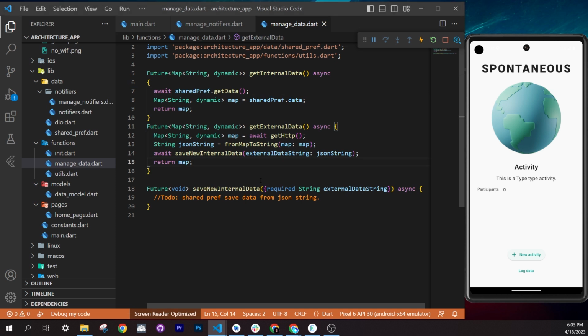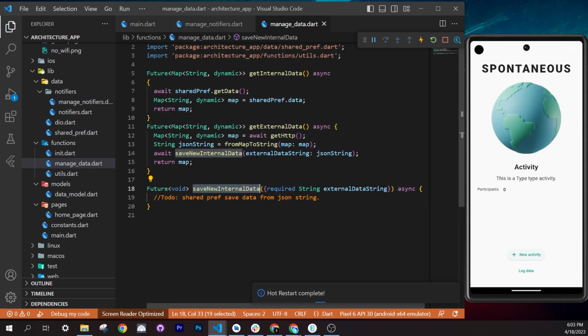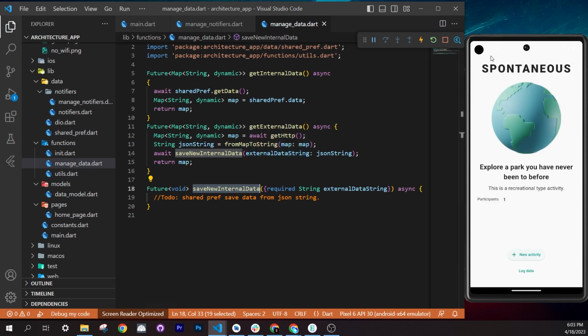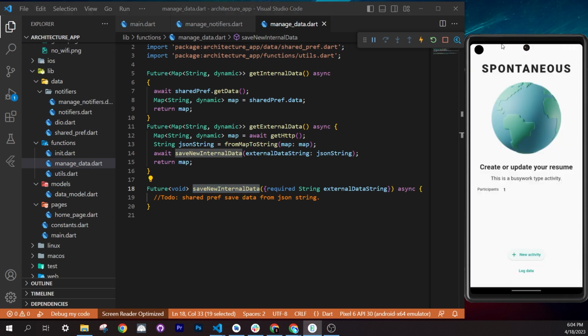Now what we need to do is save new internal data coming from the external data. Okay, so let's just restart the application first to see what happened. If we restart the application, you can see that we have some internet connection, and now we have something as soon as we start the application. So you can see as soon as I start the app, do we have some internet connection?